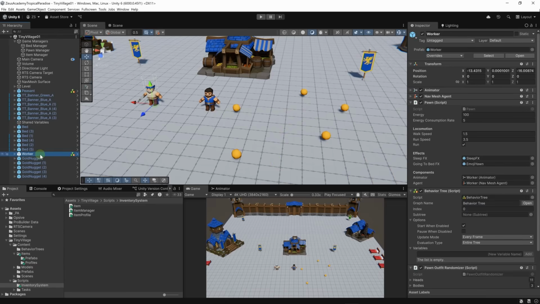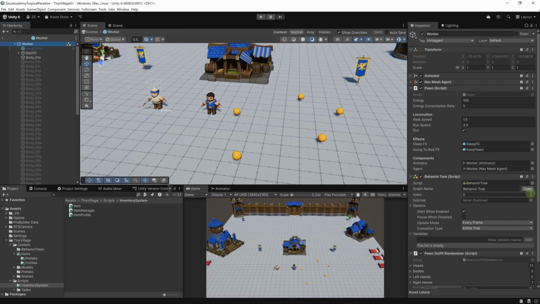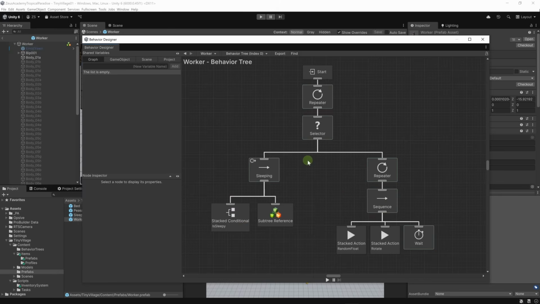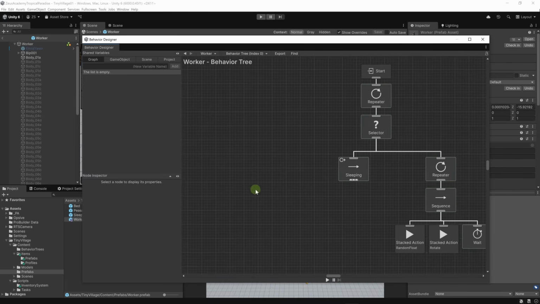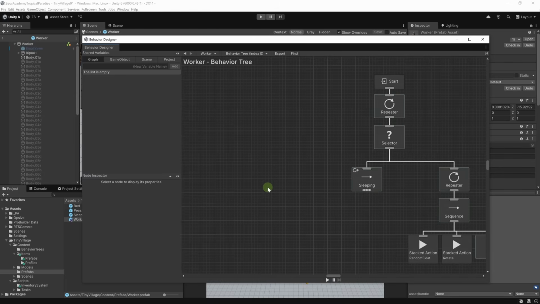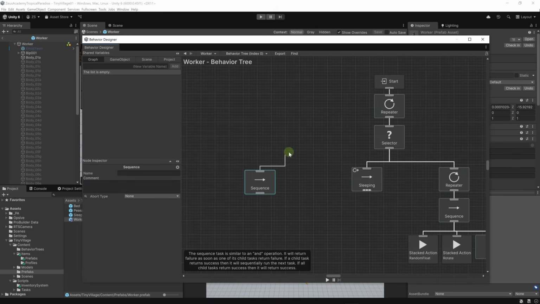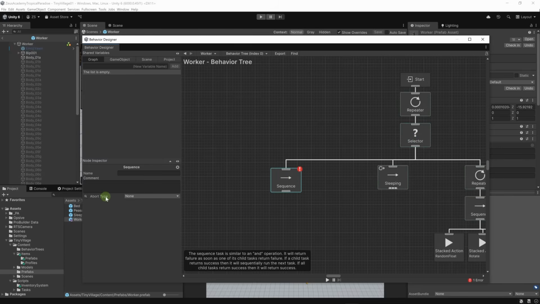Let's go to the worker and let's go into prefab mode. Now let's open the behavior tree of the worker. So here we have the sleeping branch. Let's collapse it. And here we have the idle branch. And now over here, we're going to add a new branch. So let's create a sequence and let's connect it to the selector. And for this sequence, we'll need an abort type set to lower priority.